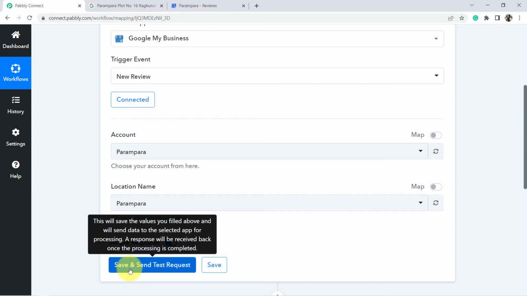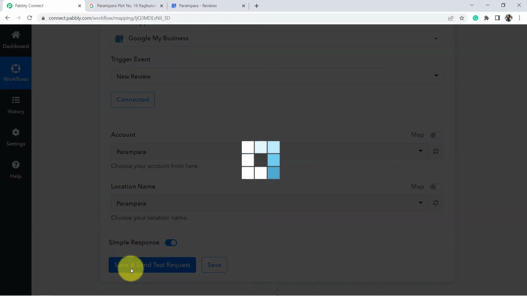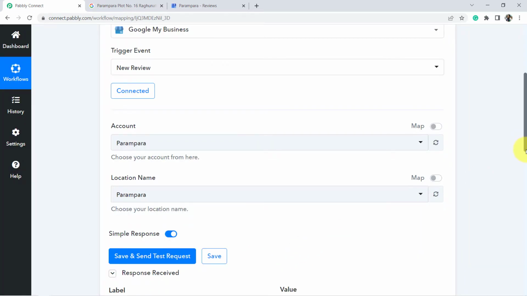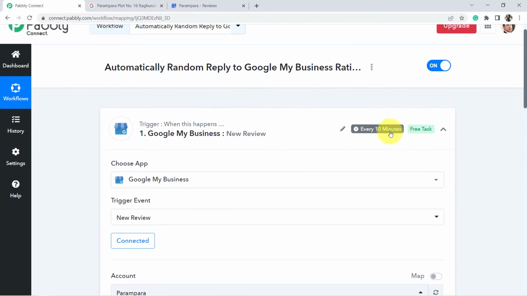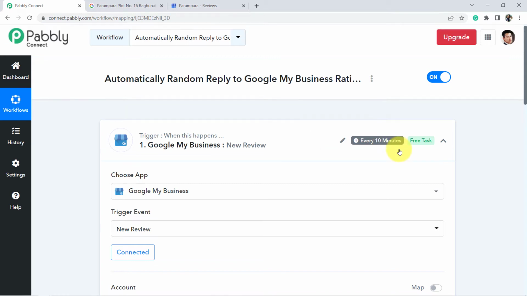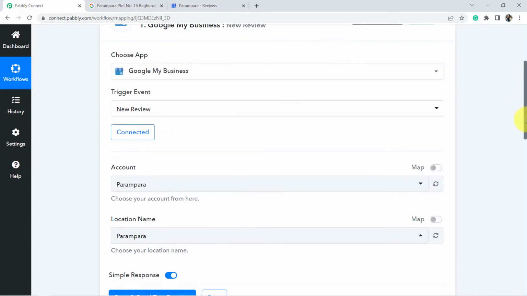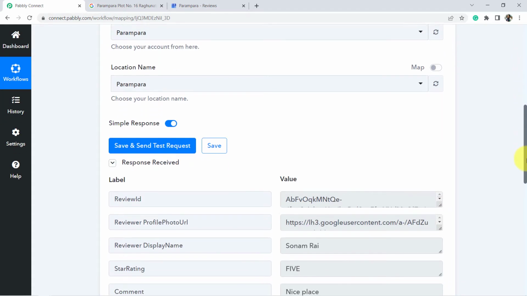Click on save and send test request, and let me first show you what is written here. Every 10 minutes, read it. This trigger will check for new data every 10 minutes. So it is going to check for a new review every 10 minutes. Let me see what is the response I have actually received.